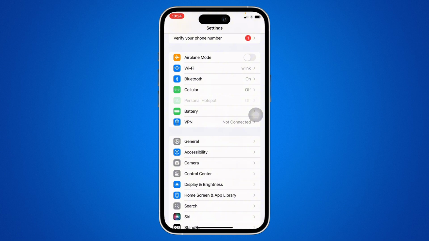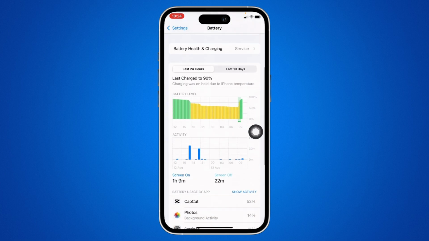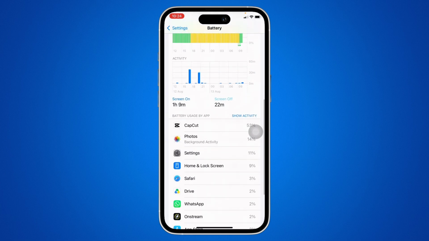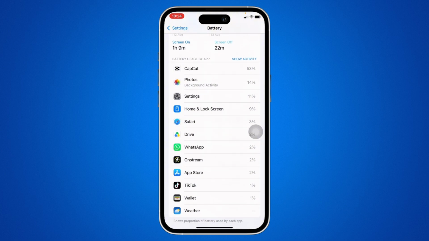First things first, launch the Settings application on your device and then tap on the Battery option you see there. Further, scroll down and check the daily usage section to see which apps are consuming the most battery. You can also tap on the Show All Battery Usage option if available and look for apps with unusually high activity.